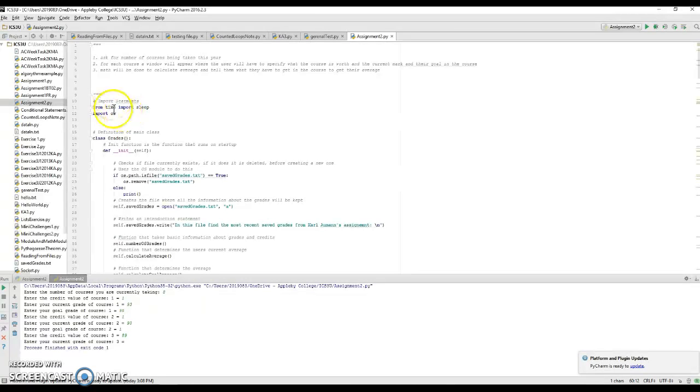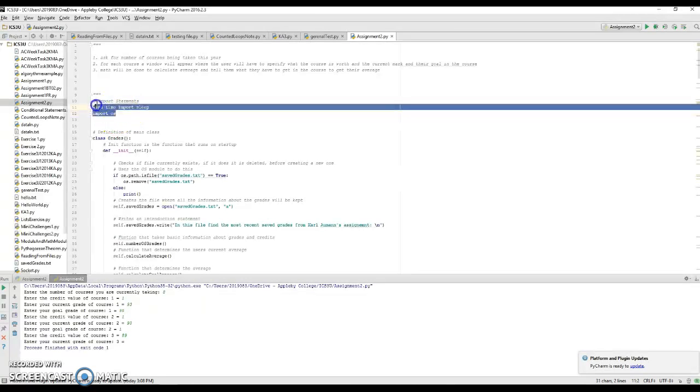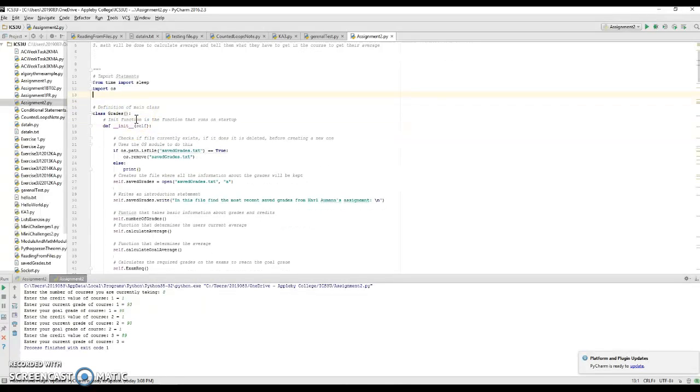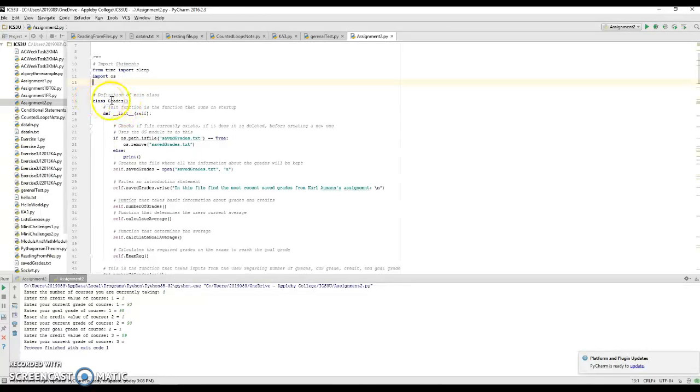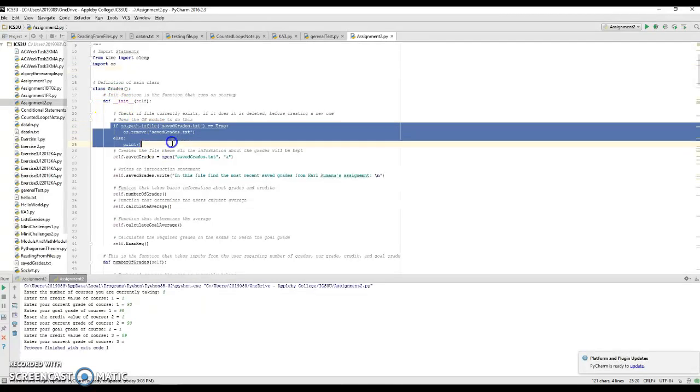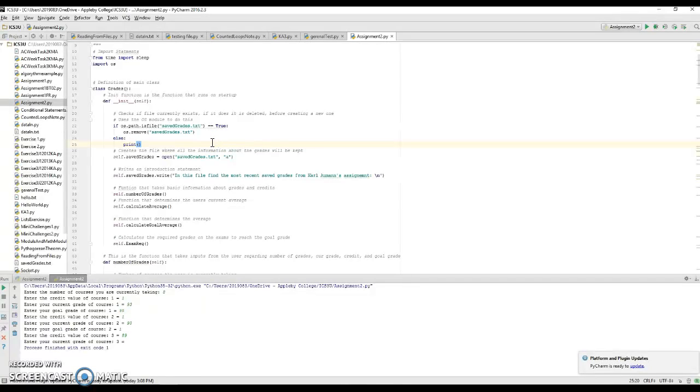So first off, I started with a couple import statements. The first one is from time import sleep. The second one is import operating system. And then I open a class, which is basically a function where you can hold a lot of functions in it. So then I start off by basically checking if there's already a previous file, and if there is, I delete it. That's what this if and else statement is for.